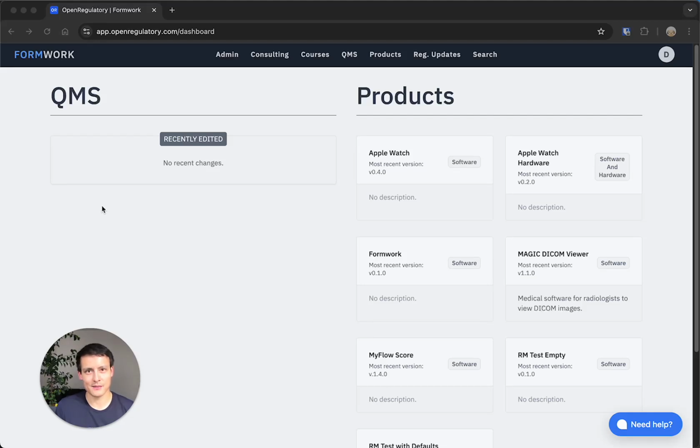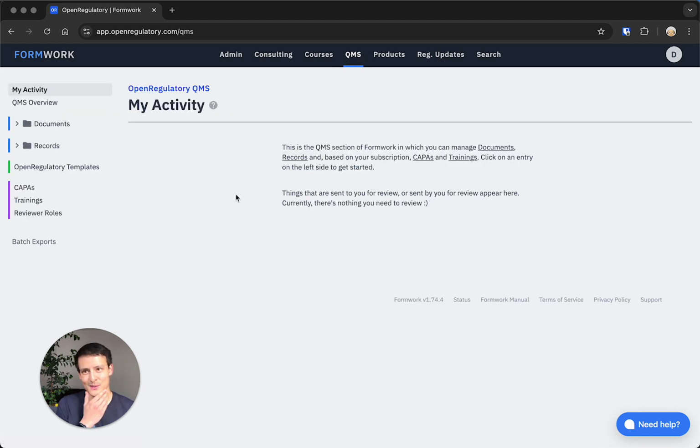Let's take a look at how Formwork actually helps you automate a lot of your QMS documentation with something we call the QMS Overview. So what is that? First off, we're here in the dashboard of Formwork, which shows you various QMS and product stuff. But that's not something we want to talk about today. I actually want to talk about the QMS Overview.